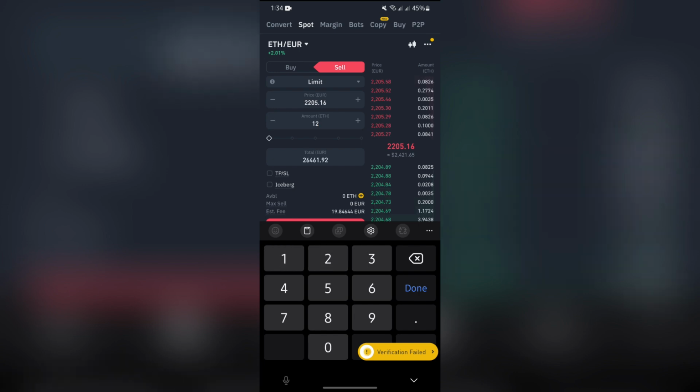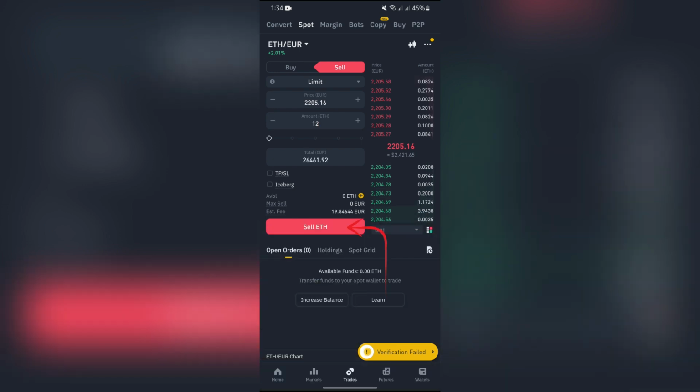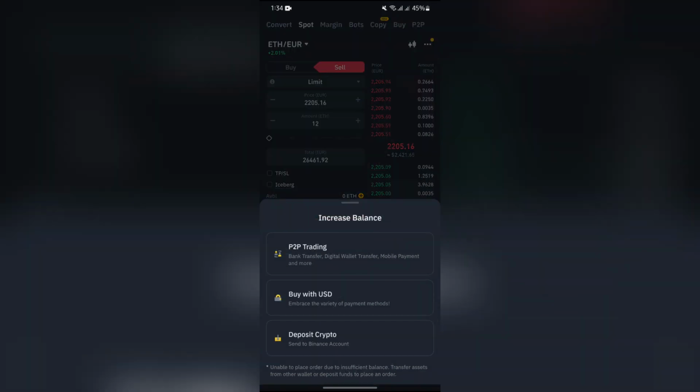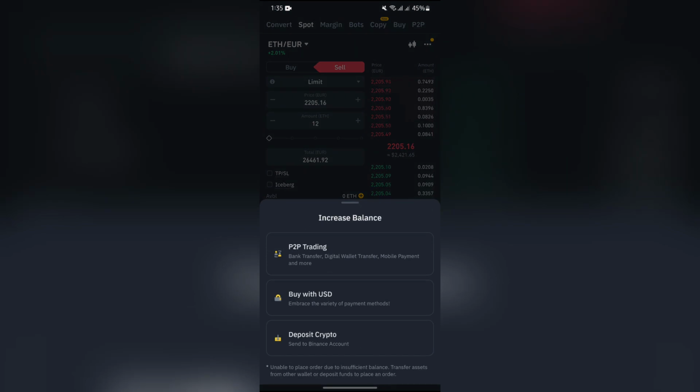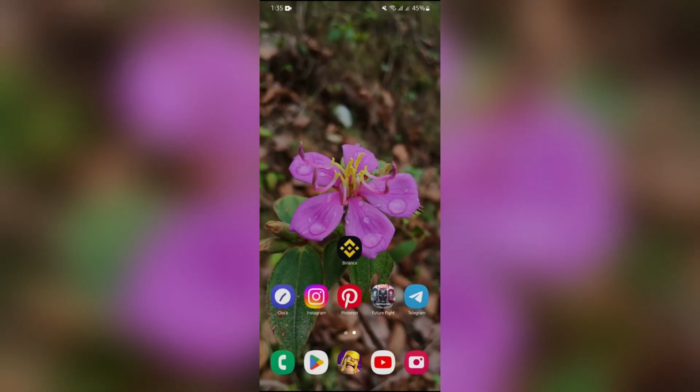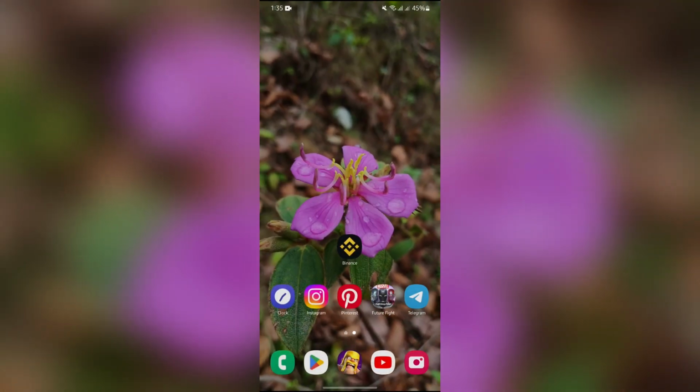Just simply select that and then tap to sell Ethereum or Bitcoin or any other crypto, and then just simply select among these three methods to sell, and then after selecting a method, your crypto will successfully be sold and you will receive the cash. This way you can easily sell your crypto for cash.